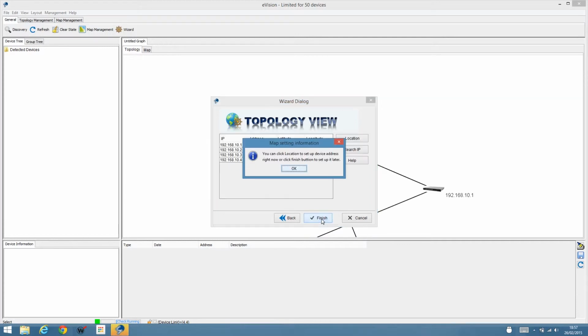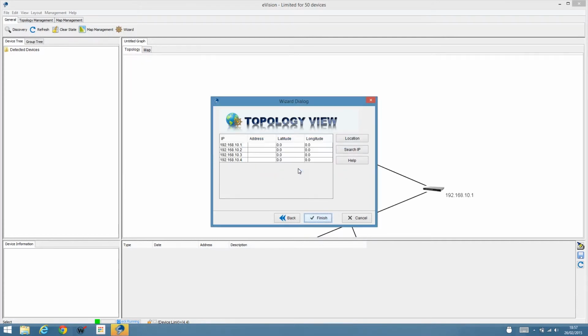So this then brings us to the location part of the wizard. Using Google Maps, you can display the switches directly onto a Google map using latitude and longitude coordinates, which you can enter here in these columns.